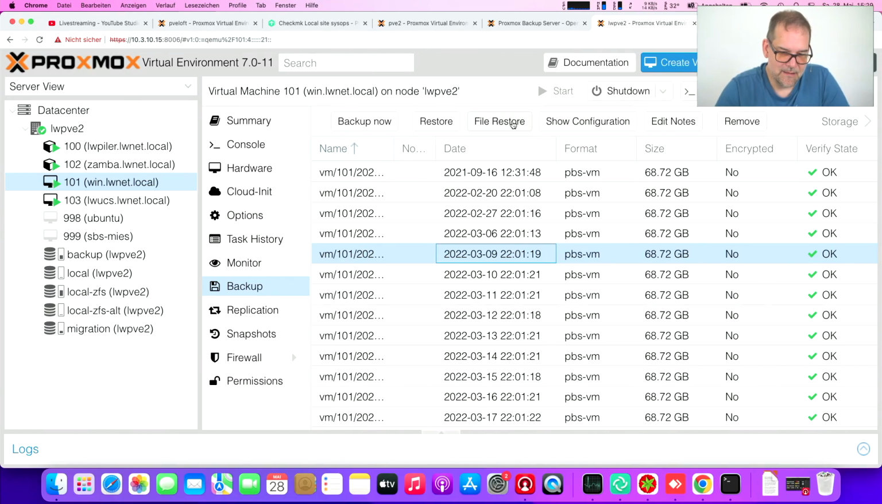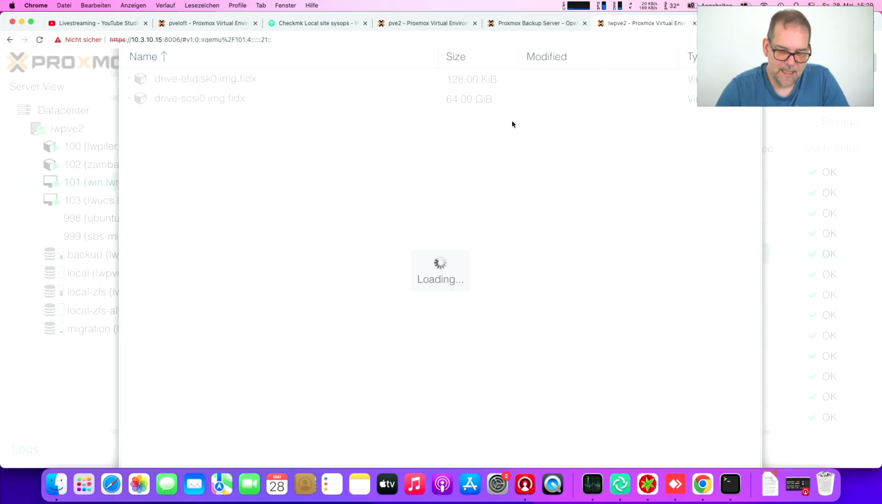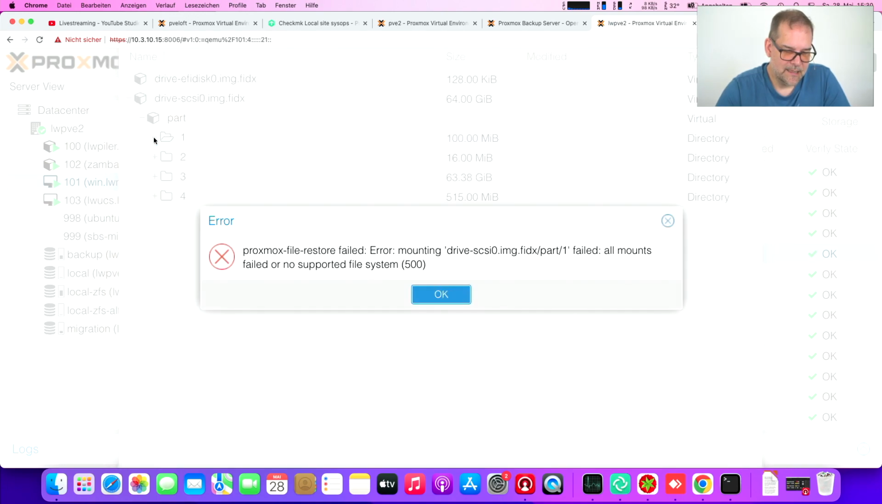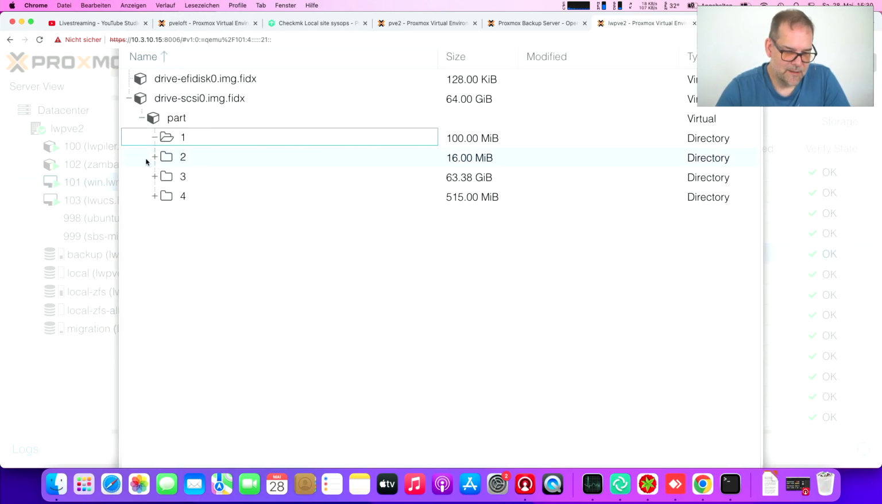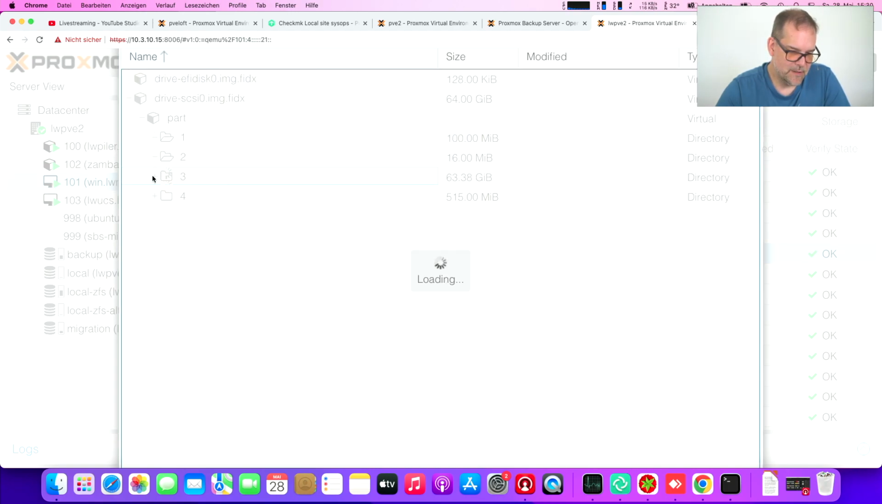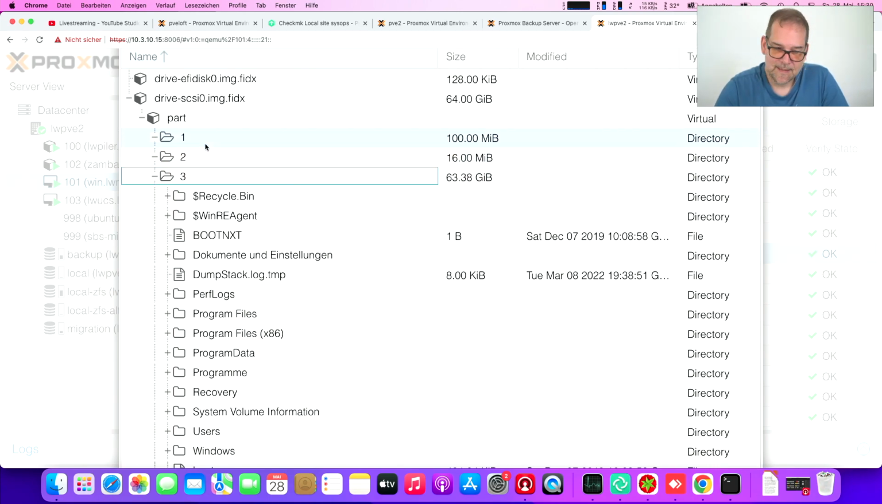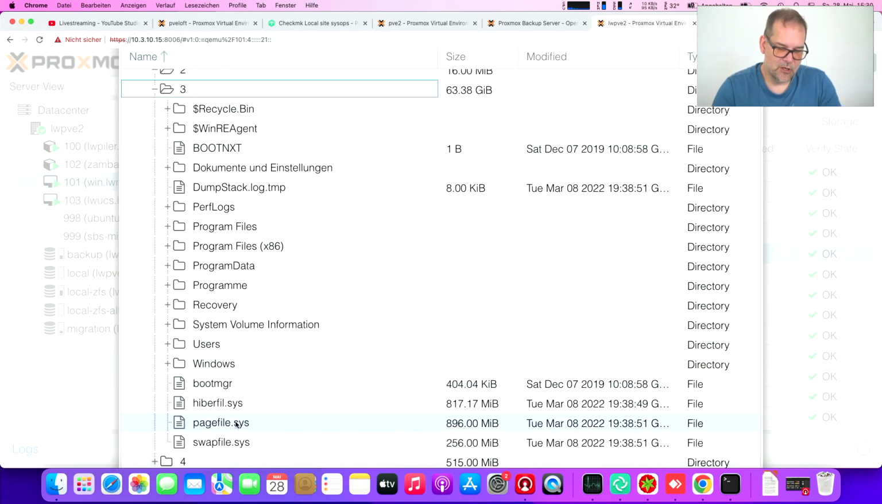I can make a file restore, for example, and then it's providing me the disks, and I can have a look. This one is not able to be mounted. For one, no idea why it's not possible to open. Perhaps this is a boot sector or something like this. The third partition is providing a normal Windows file system, and I can do a simple file restore of one or two files. This would be nice.